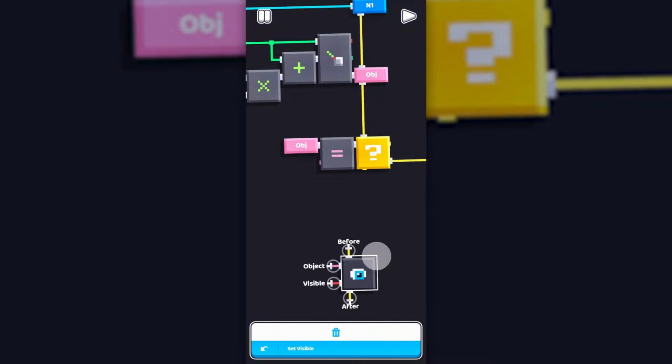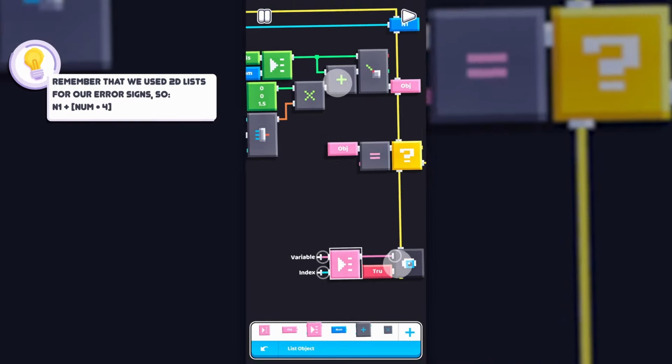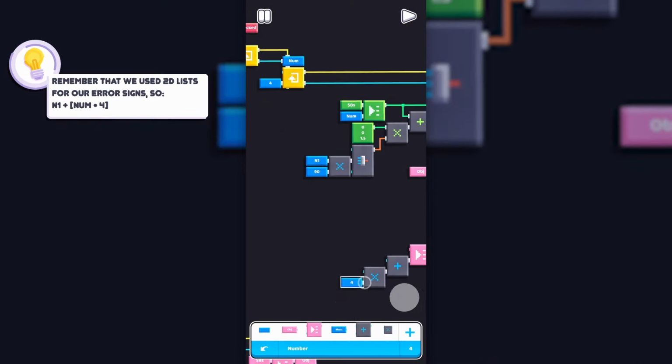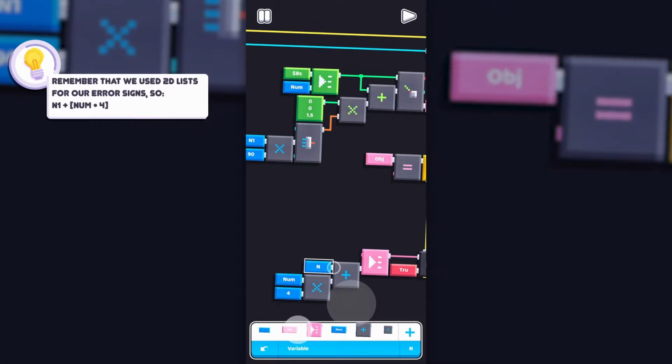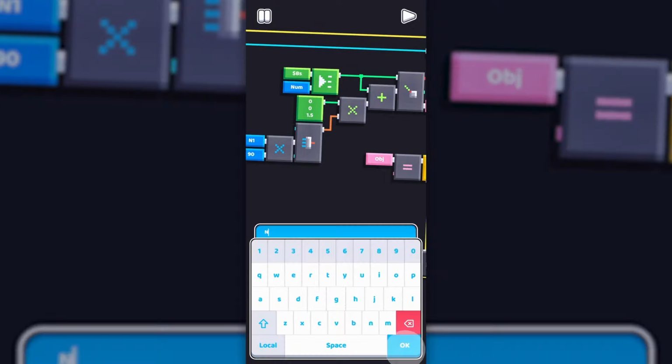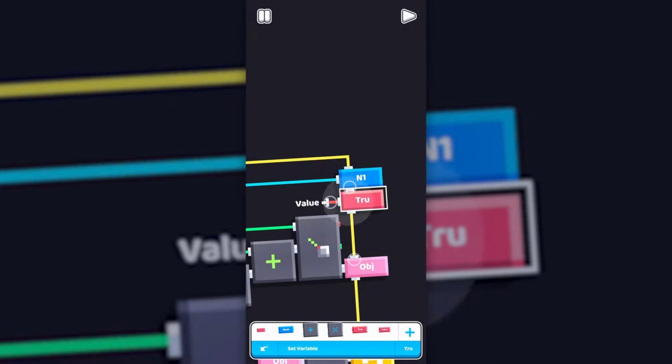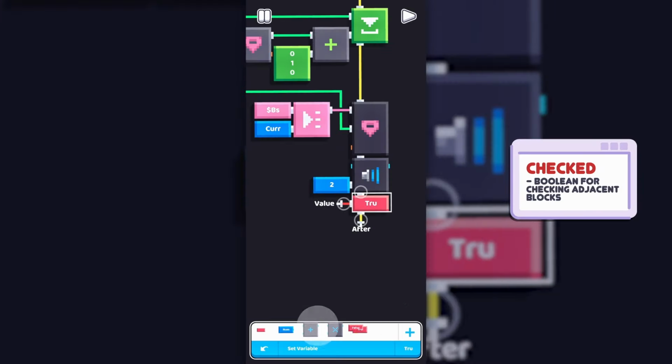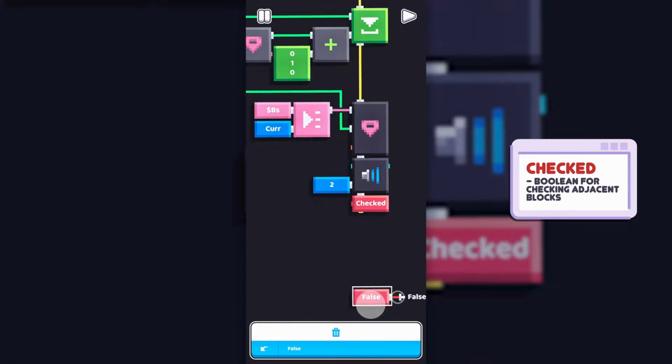Afterwards, let's update the visibility of our error sign to whatever the state of our variable is. We also have to initialize our boolean before the loop, as well as set check to false whenever we move a block. And as you can see, the cross marks now indicate that our red blocks are adjacent to a blue block, which updates once we grab them around.